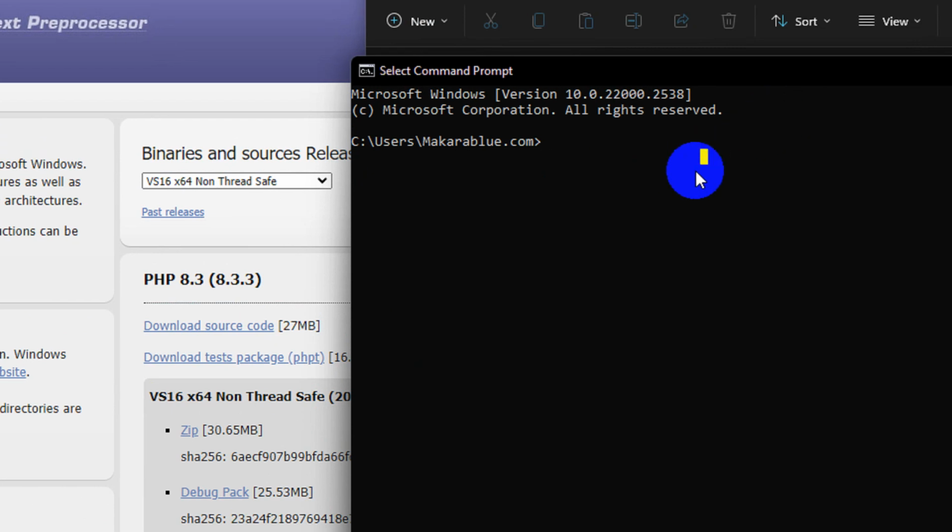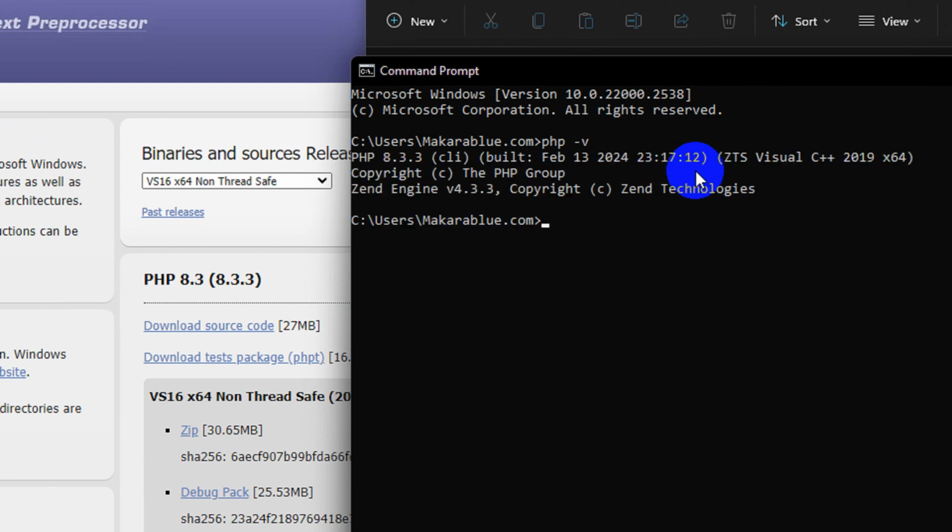Try to check whether it is working. Just type php -v. Yes, it's working.